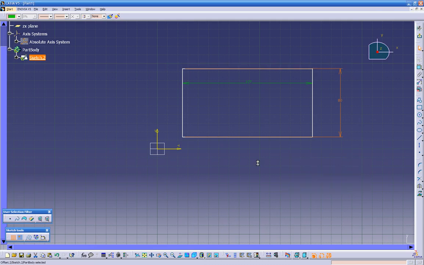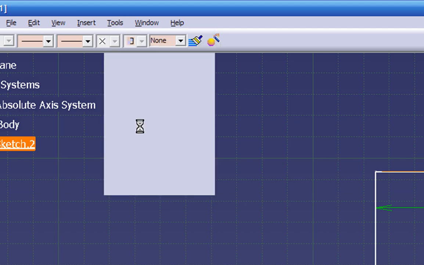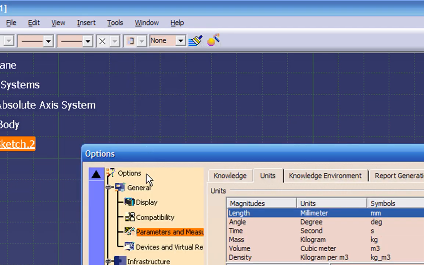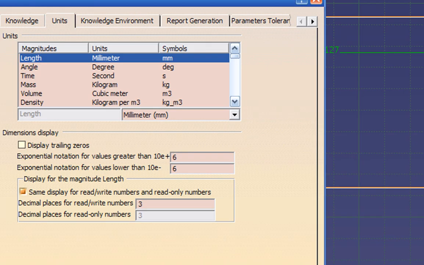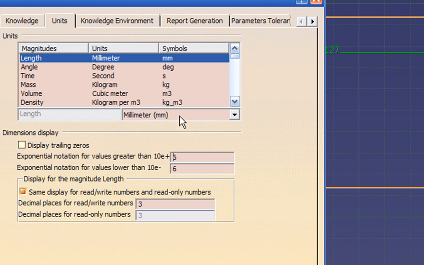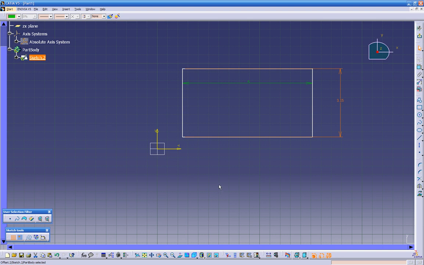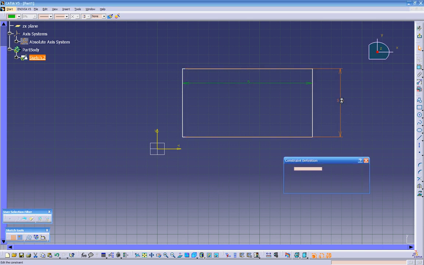We can change that also. If you prefer inches, go back to Tools, Options. On the General tab, we click on Parameters. Then we go back to the Units tab. Then we click Inches. As soon as I click OK, our constraints and our dimensions change automatically.